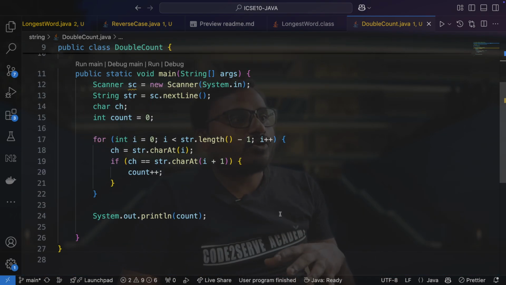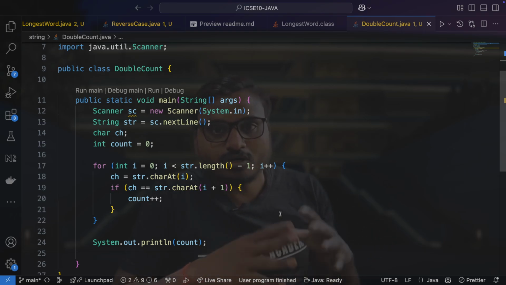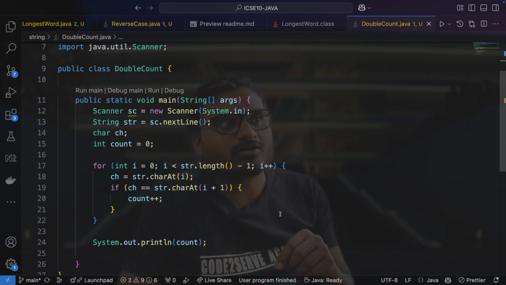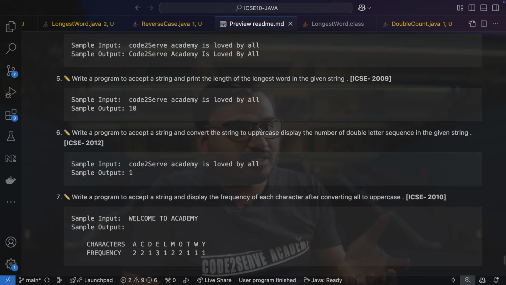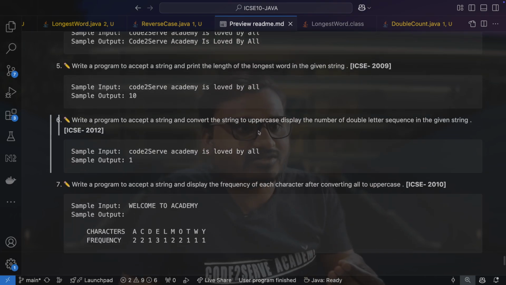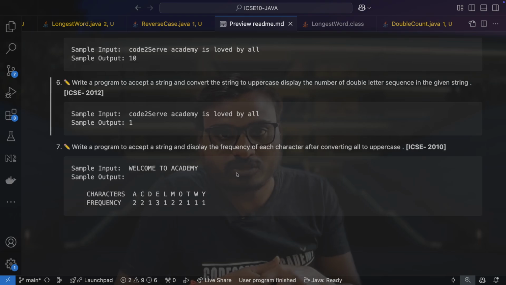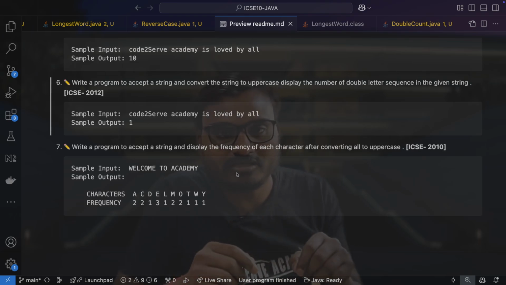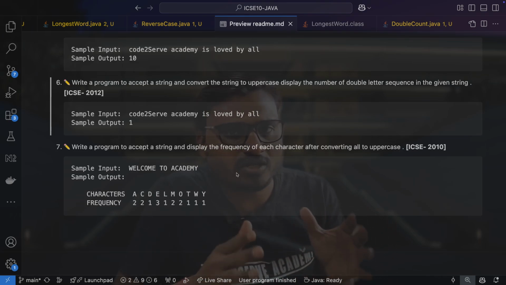I hope you got the concept I am trying to deliver throughout this lecture. If you still have any doubt, please post it in the comment box. We have the last topic, that is the last question. It is also very important, but I would like you to try it yourself. If you're not able to solve it, I'll post the solution and add the link in the description. I'll give you a hint on how to approach the last question.